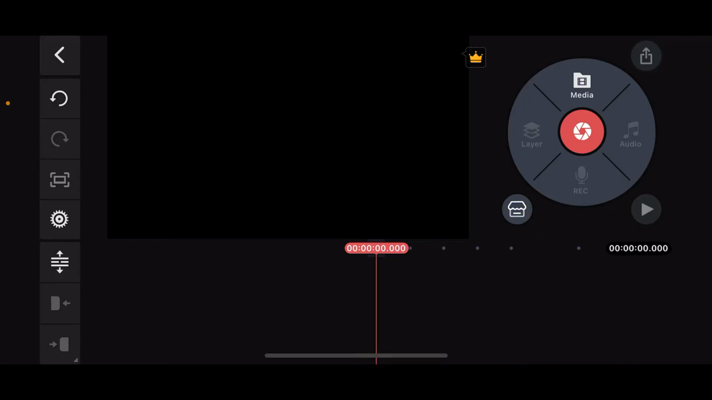Open up Kinemaster application on your mobile device, start up a new project, or open up an existing one where you want to add a layer. Here I've started up a new project.